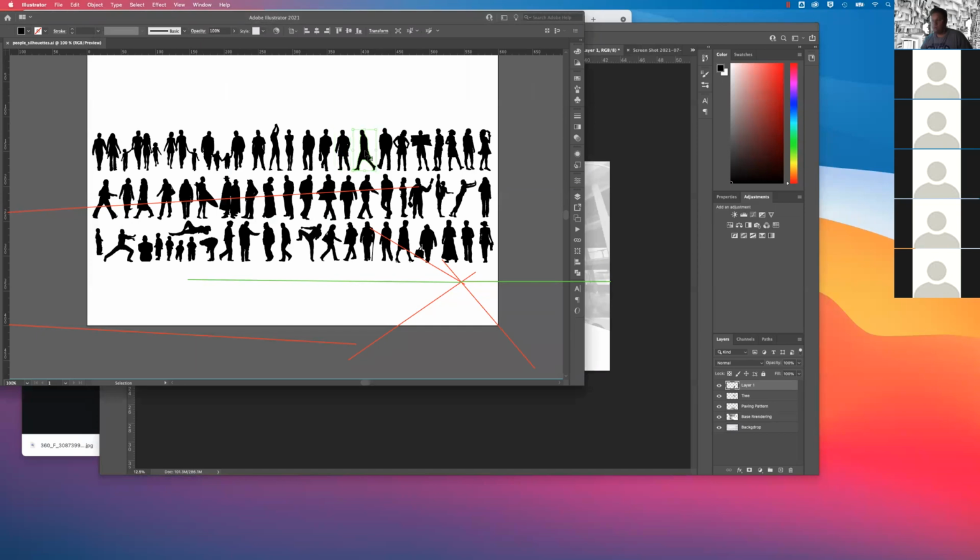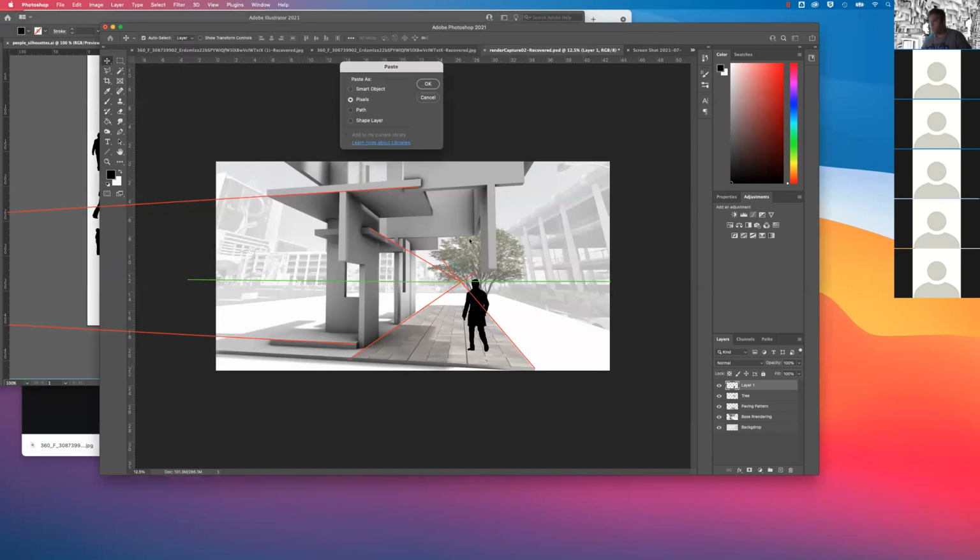Let me do this again. I'll take this guy. Why not? I'll paste him in as pixels. And I'll adjust him. Now, again, I'm going to put him at eye level. And then let's say he's walking this way into the building, right? This person's closer to us in the foreground, walking this way. This one's further back in the midground, walking into the building, right?